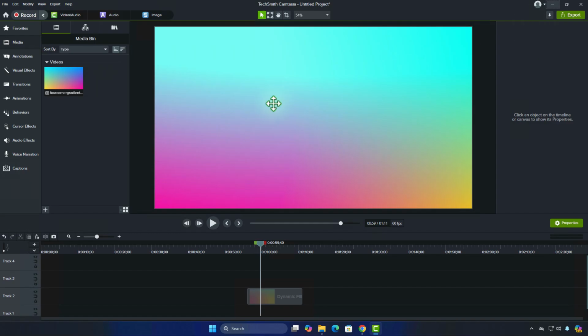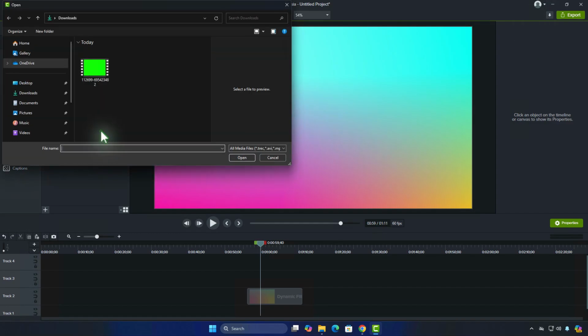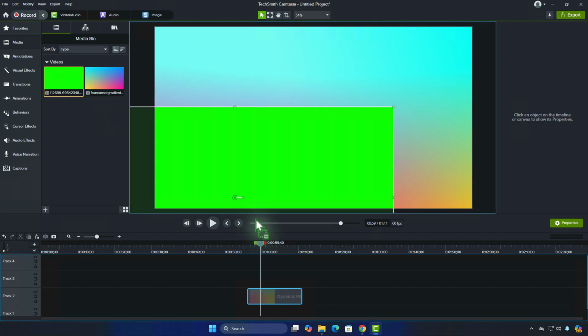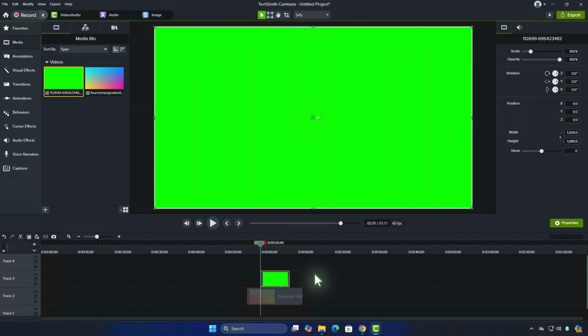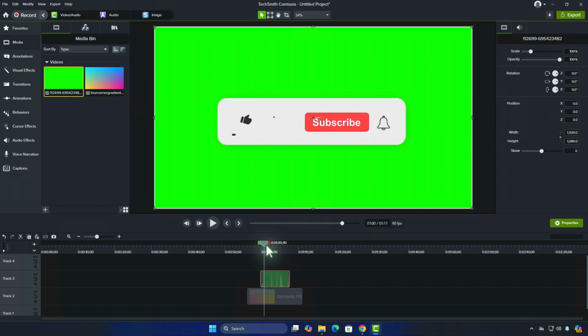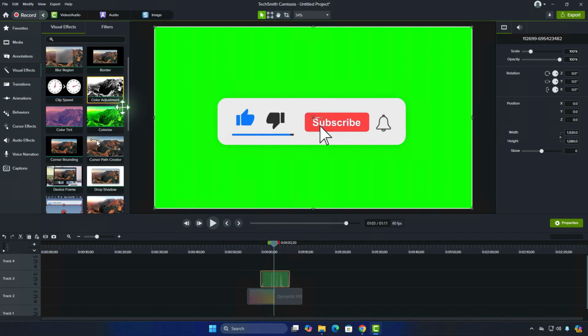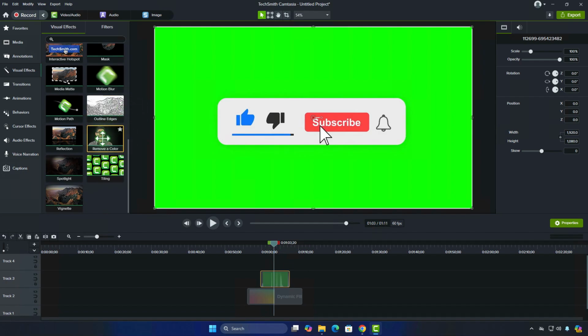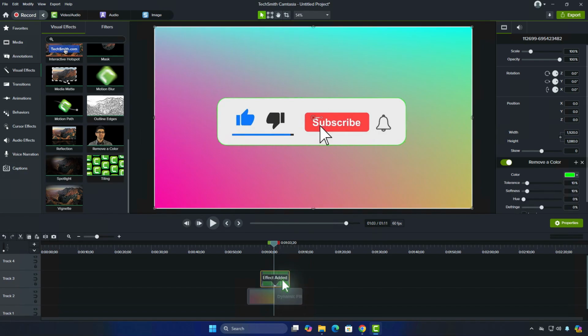Next, open Camtasia and import the downloaded file by adding it to your timeline. As you can see, the video has a green background, which we'll need to remove. To do this, use the Remove a Color visual effect. And just like that, the background is gone.